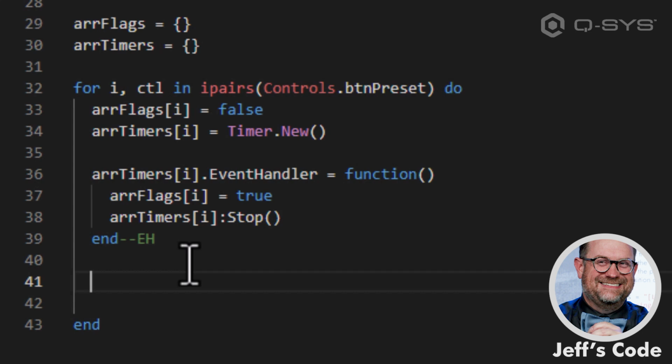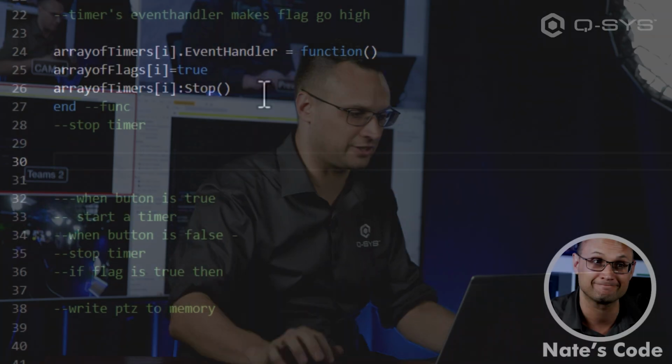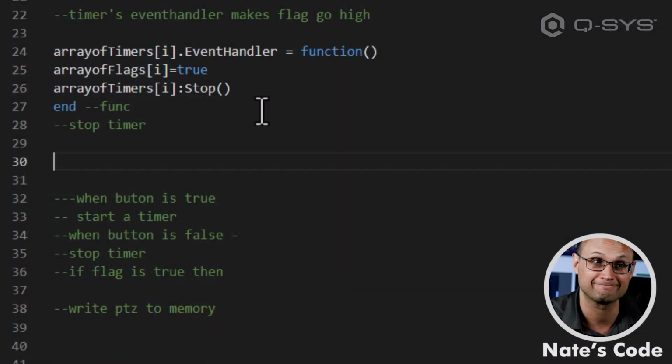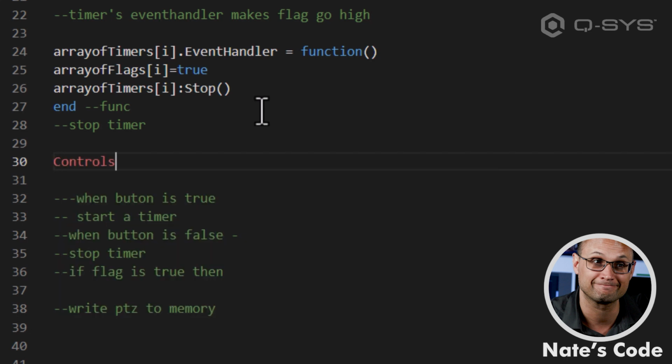All right. So my line 41 is going to correspond to line 11 of our game plan. Write the button's event handler. I'm integrating, shuffling them together as I go. So we are doing the when the button is true. Not quite. Oh, I'm sorry. Event handler first. We have to write the button's event handler. So how do we refer to the button? That is the controls dot button presets bracket I.